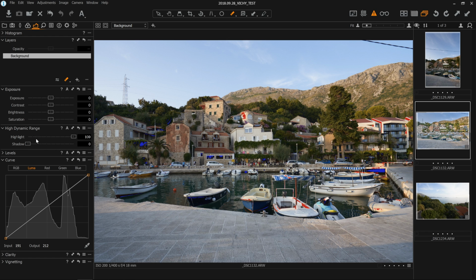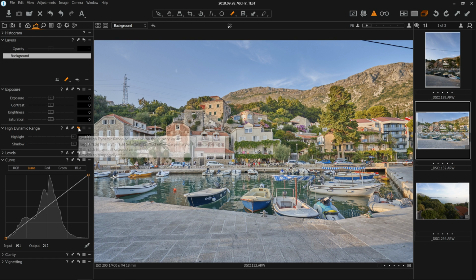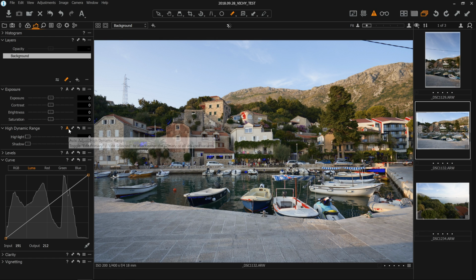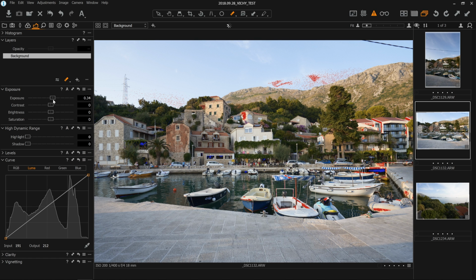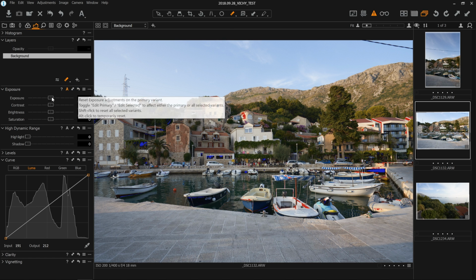If you ever want to reset your settings on something, you can just hit that button, and you also have a little auto thing here. So like with this auto settings up here, you can hit A and Capture One will automatically make some adjustments. It didn't think anything needed doing there. Here, it thought it needed a bit of brightening. Yeah, you can do that next to each one, which is quite cool.